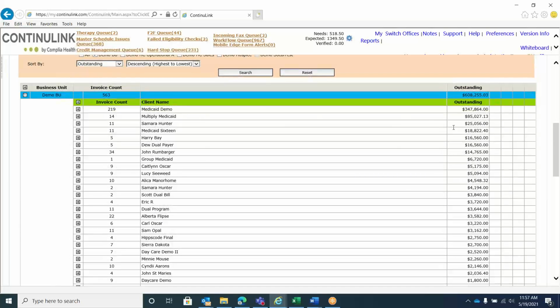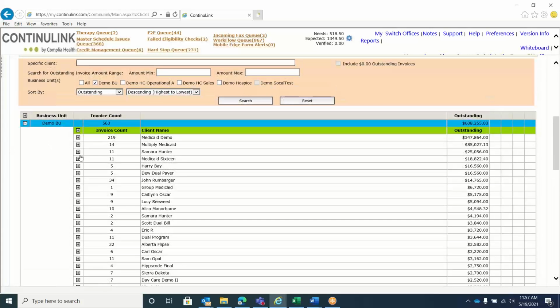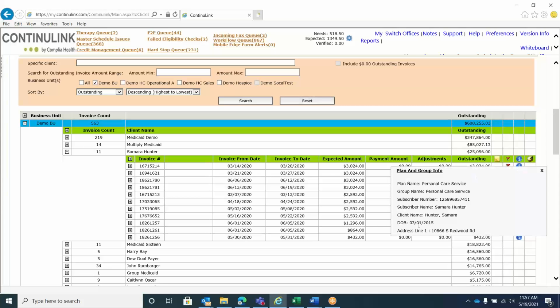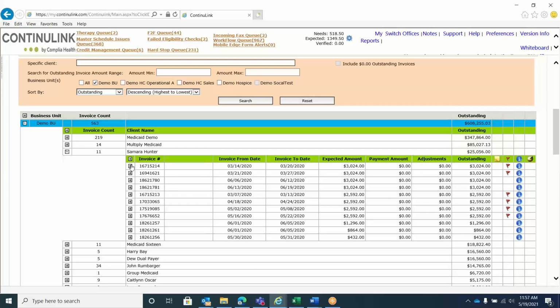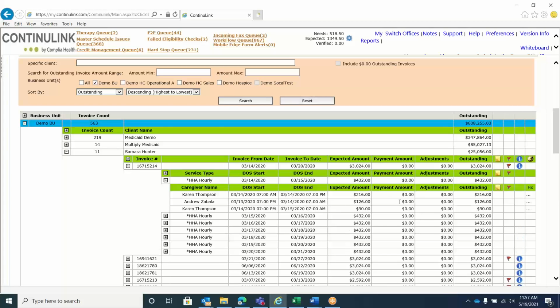So you're going to want to work the ones up here versus the $4.50. If you open that up, you can see every claim that makes up that balance. You have the information for the client right at your fingertips, their subscriber number, date of birth, everything that you would need while you were on the phone with them. You can drill down into every line item to see what exactly makes up that claim.